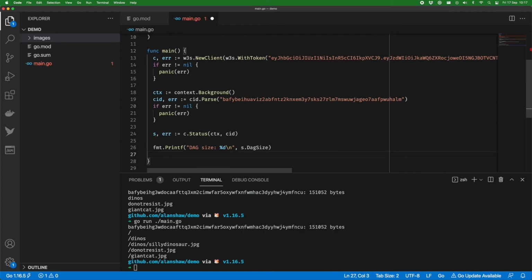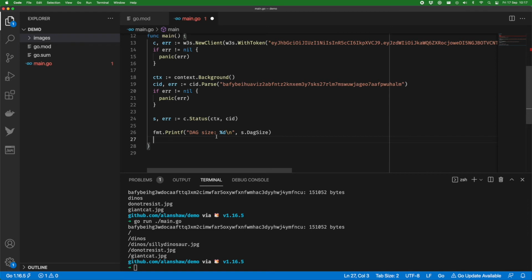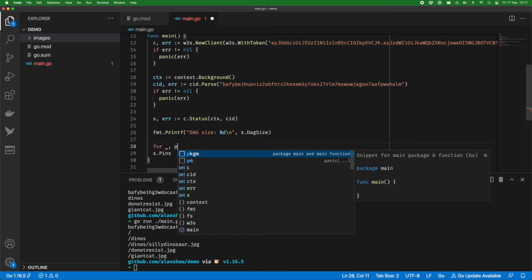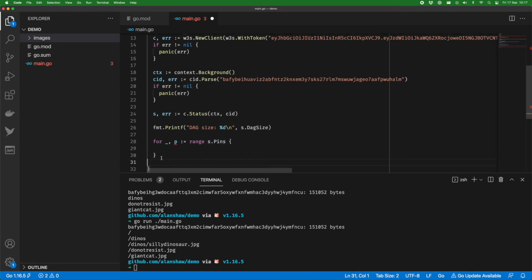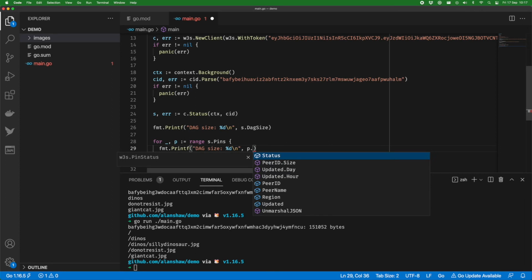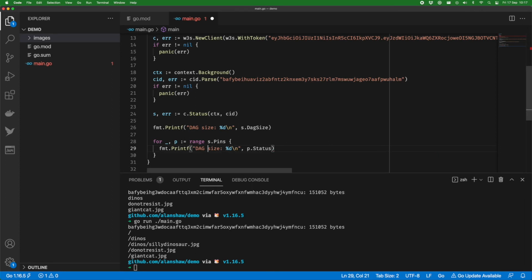DAG size. But what's kind of interesting is s dot pins. So this tells us where it's been pinned. So what I can do is do a range over s dot pins, so I can see what IPFS nodes this is pinned on. Here we go, and what we'll do is p dot, so we can have the status of the pin. So I can put pin status, and then we can do pin dot.